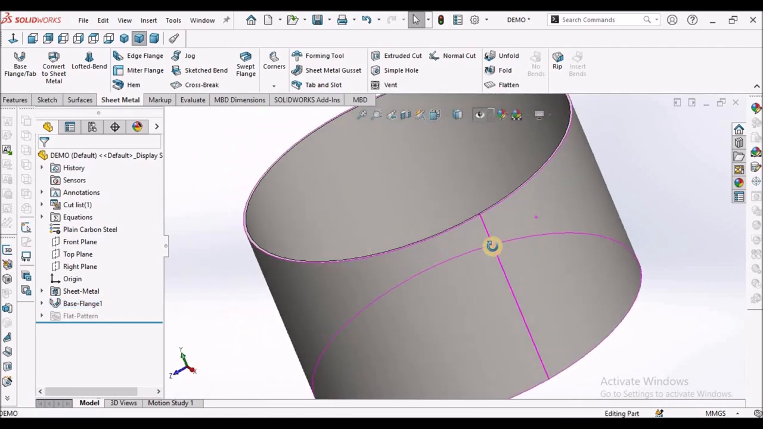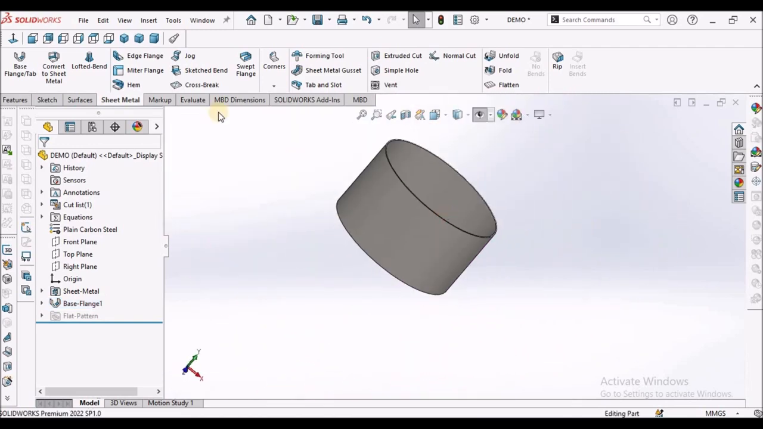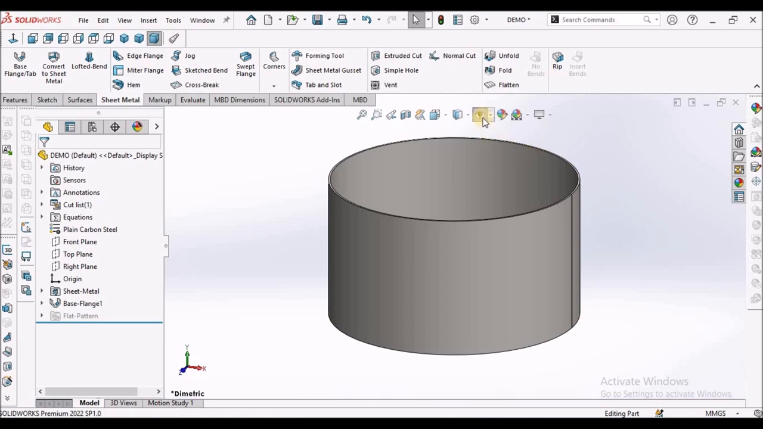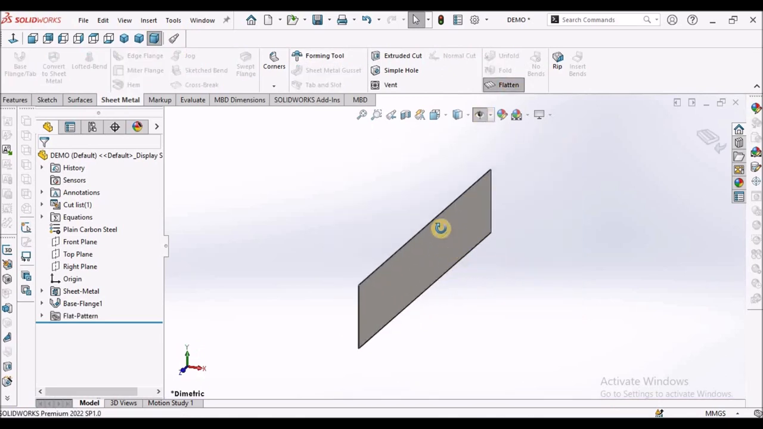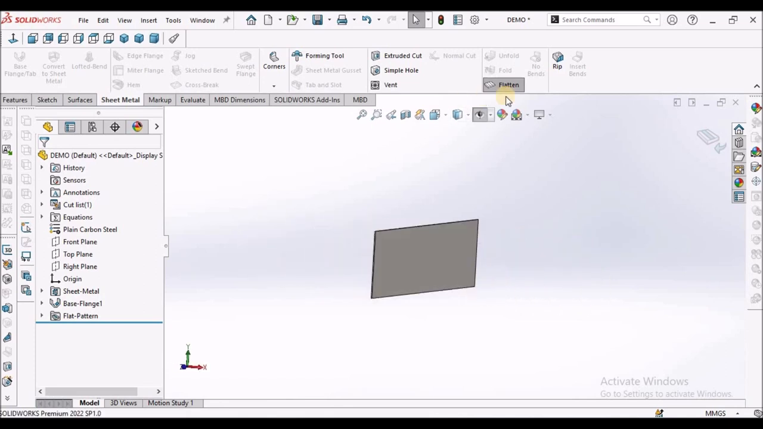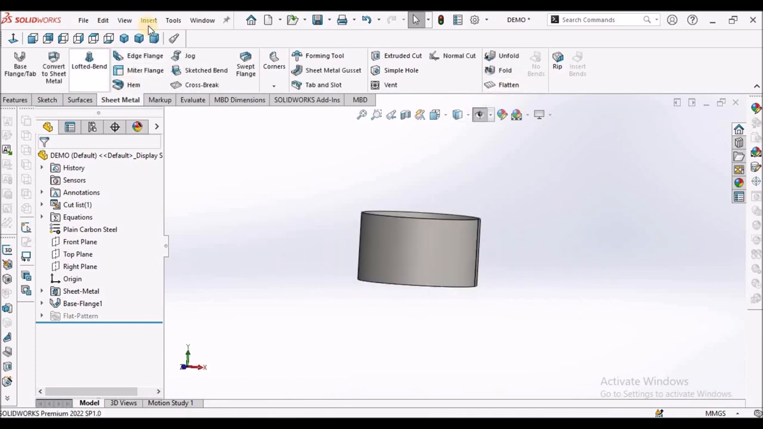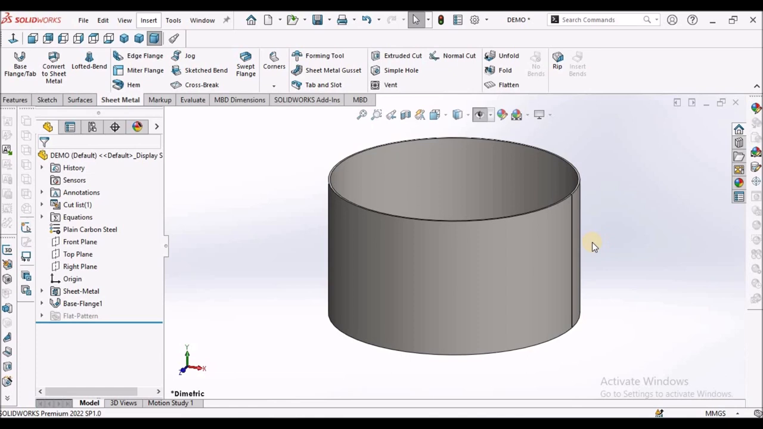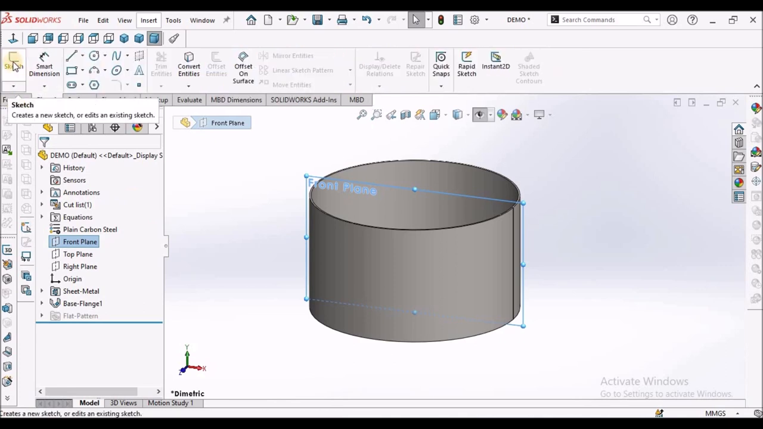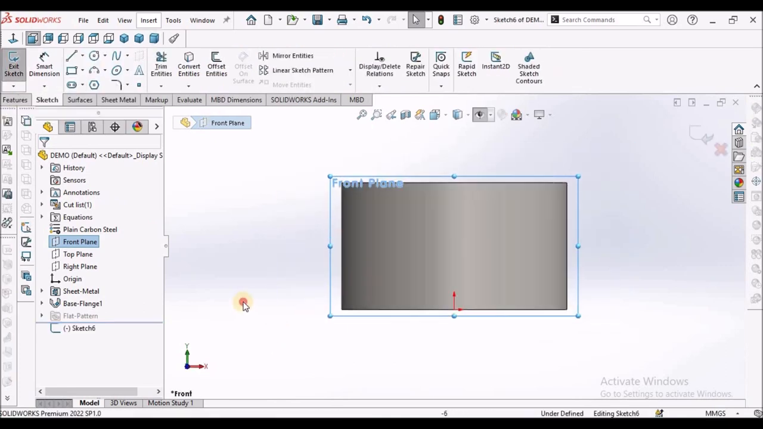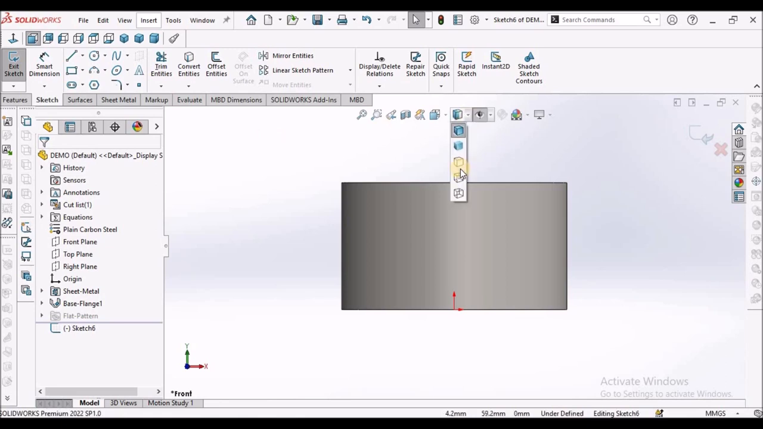So this is the cylindrical tube or cylindrical component. See here, when we make the flat pattern it looks like this. So uncheck the flat pattern. Now I am going to create a hexagonal cutout on the front plane. So keep it in wireframe.